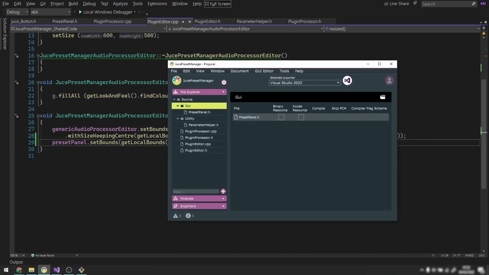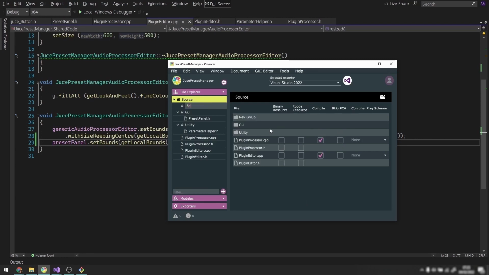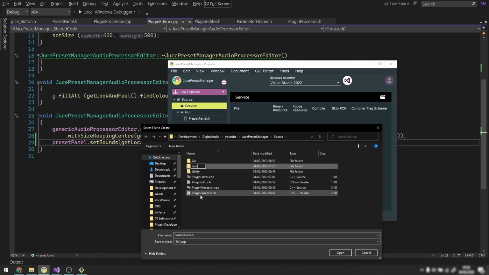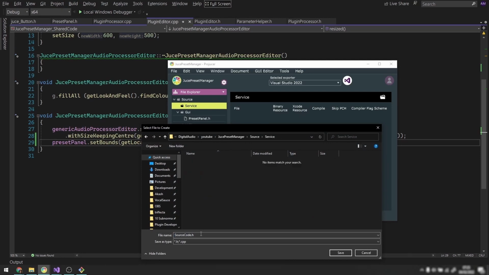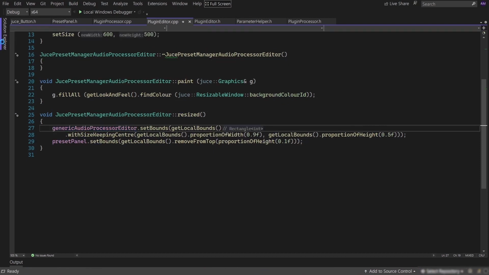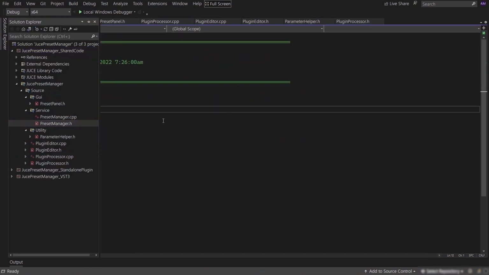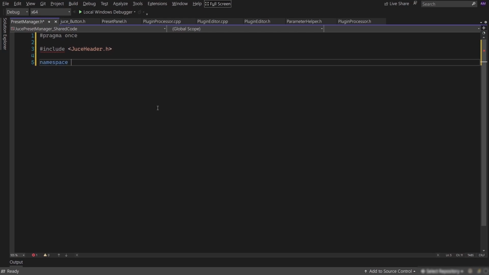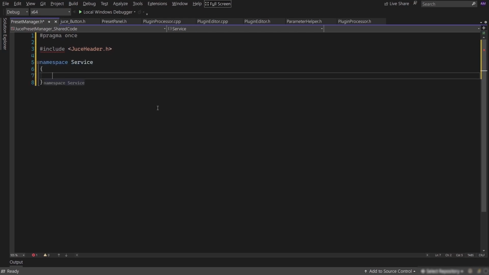All right. So I'm going to go into ProJuicer, and I'm going to create a new group here and call this service. And within this, I'm going to create a header and source pair. I'm going to call it preset manager. This is where the bulk of the preset management backend is going to lie. And this is the core of what this video is supposed to be. Within the header, I'm going to include the JUCE header. I'm going to create a new namespace called service. And within it will be our preset manager class.